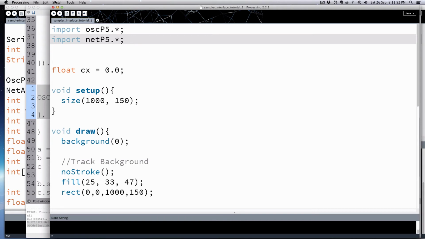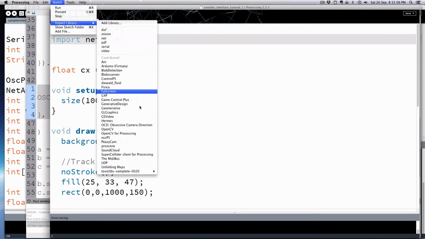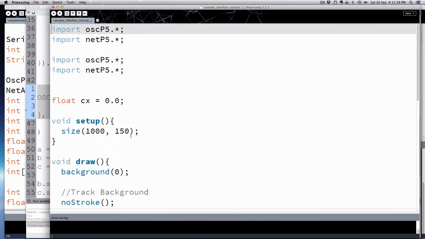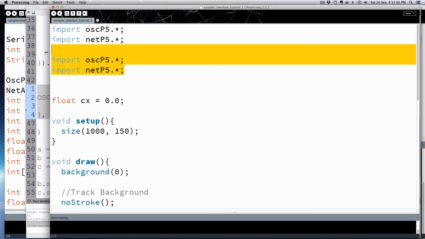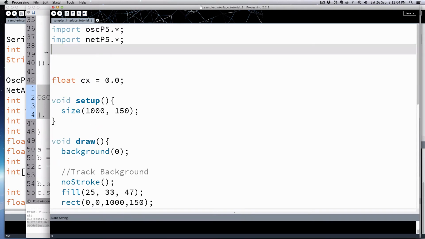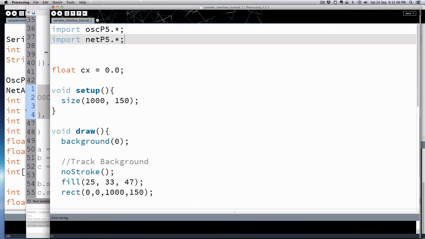Another way is to go to Sketch, Import Library, and then go to oscP5, and it'll just add that text there. That's probably a little bit easier, but it's good to know how to do it in case that service isn't working, or just so you know. So we import the two libraries.